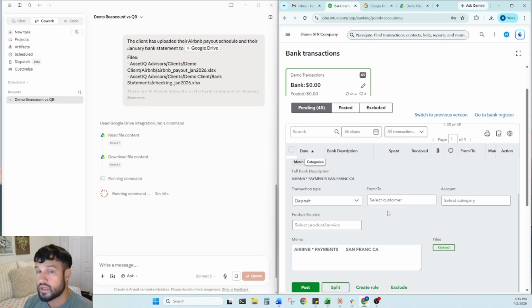And there's no place in QuickBooks for me to upload the Airbnb payout and tell it, hey, can you please cross-reference these and automatically class this out into the correct property? There's just no way to do that.